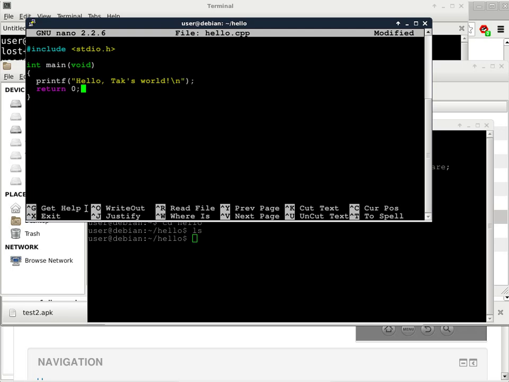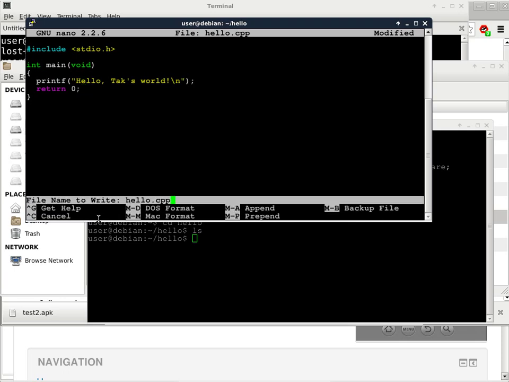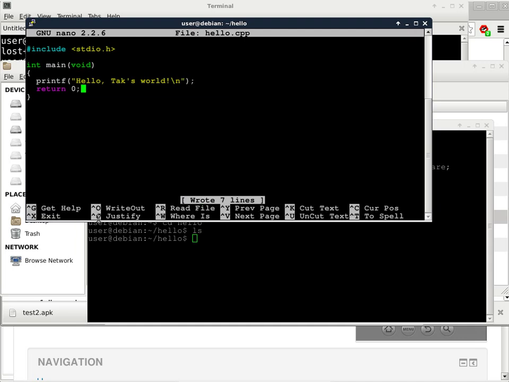So the first thing I want to do is to do a Control-O. See this part here? The little caret symbol is the control key, and then the uppercase O means you have to type Control-O in order to save the file, to write out the file. So Control-O, it confirms with you whether you want to save it as hello.cpp. You press the Enter key, and it will save the file.